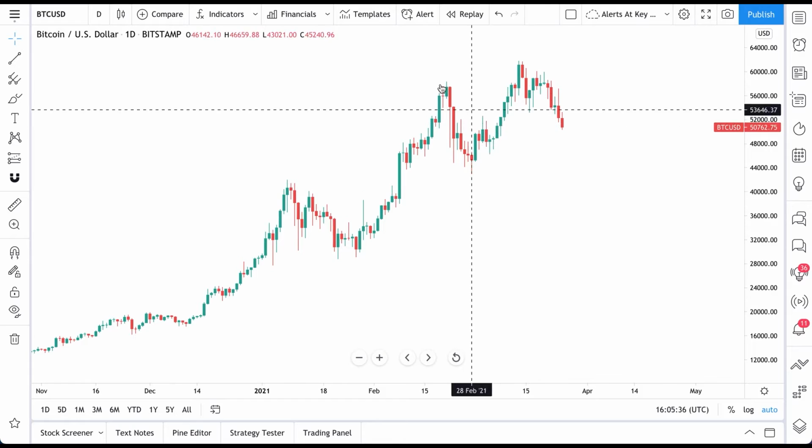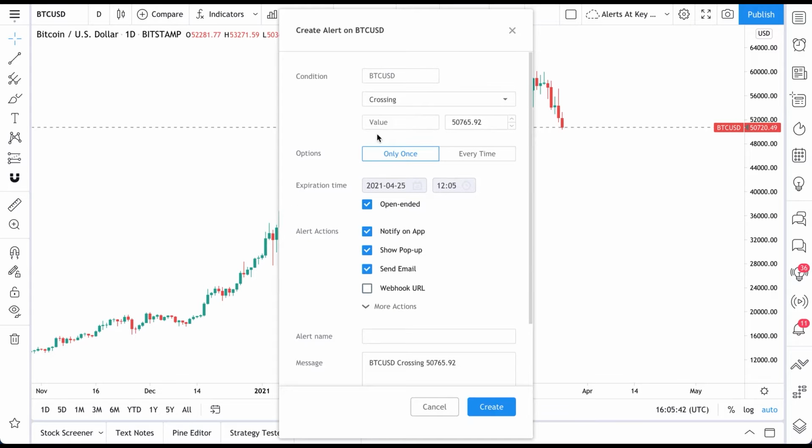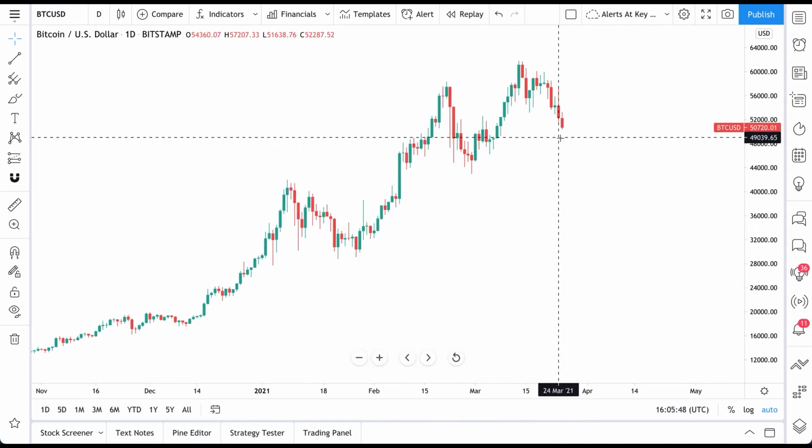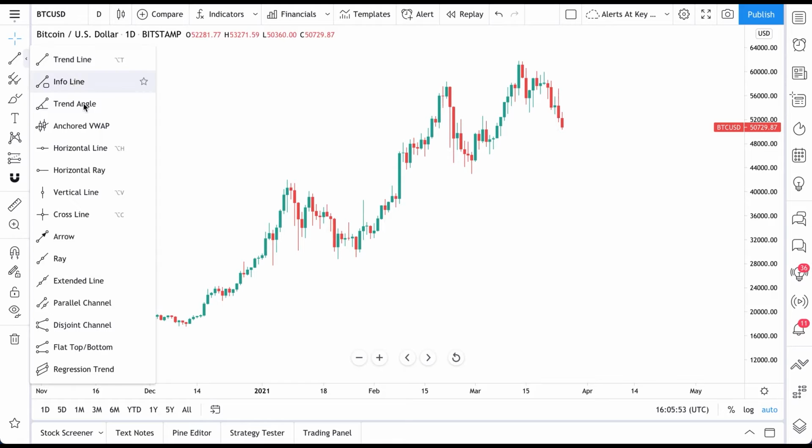So there's one more tip about alerts. You can always just go to the top of your chart and simply click alert and it will open the alert menu. And you don't always have to create an alert based off an indicator. You can also simply create alerts with your drawing tools, which is quite interesting.